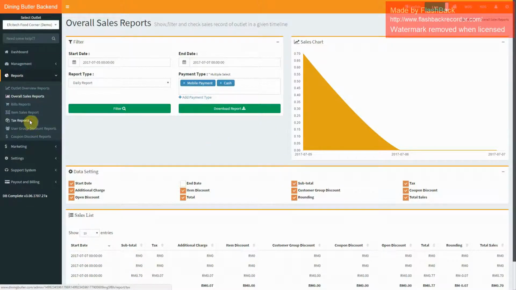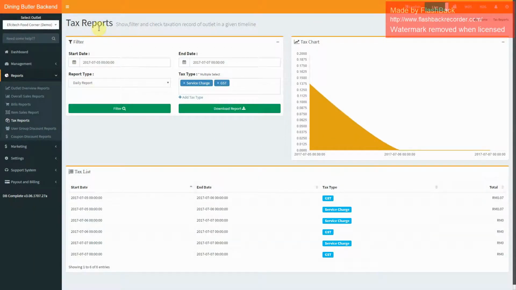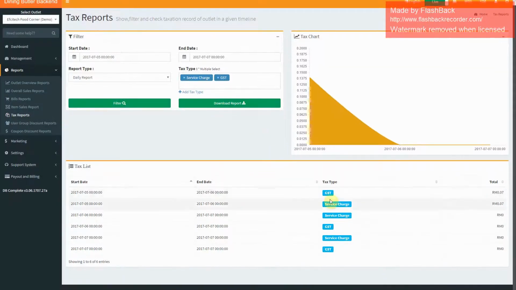So the next report that we actually need to see is the tax reports. So this is for accounting purposes. So you can see the filters also exactly the same. So download reports here. Then you can see the different types of GST, service charge, which is available in the outlets.